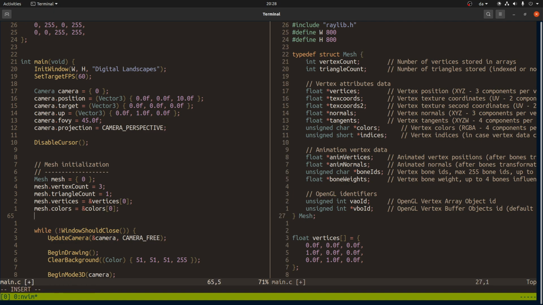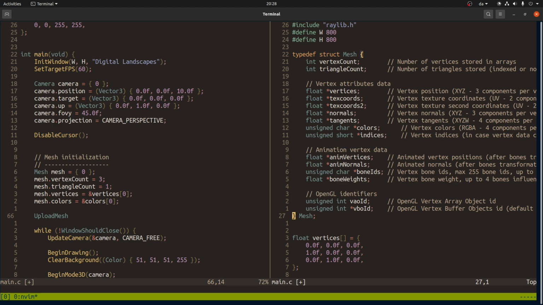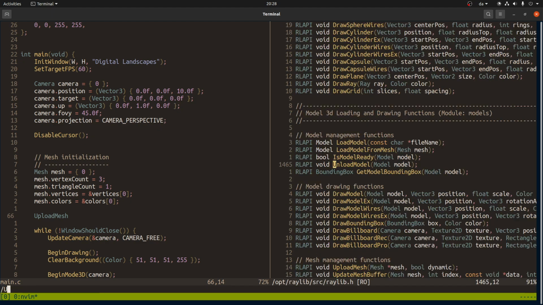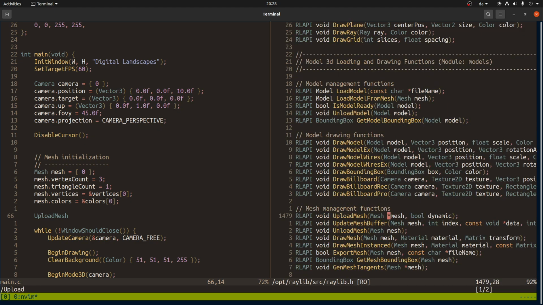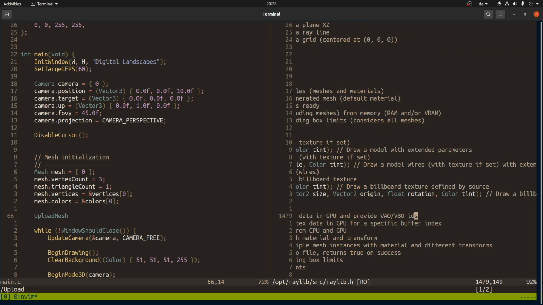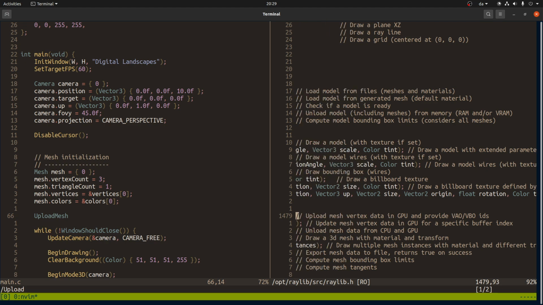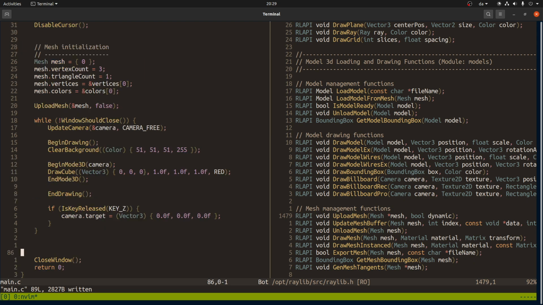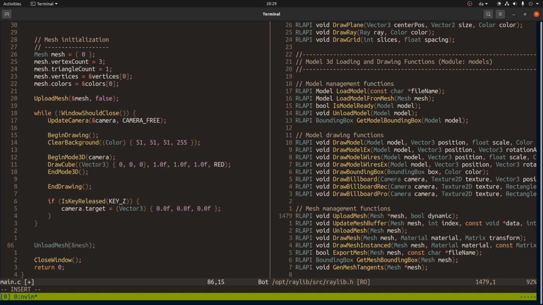So mesh.colors is the colors. So now we have the mesh. Now you have to upload the mesh. Let's comment this thing. So you have to upload mesh. And what it does is it loads it to the GPU and prepares some stuff. So we'll upload it by a pointer so it can update some stuff, some data inside the mesh, and it's not going to be dynamic. And in the end, we want to unload the mesh, and that just takes the mesh like so.